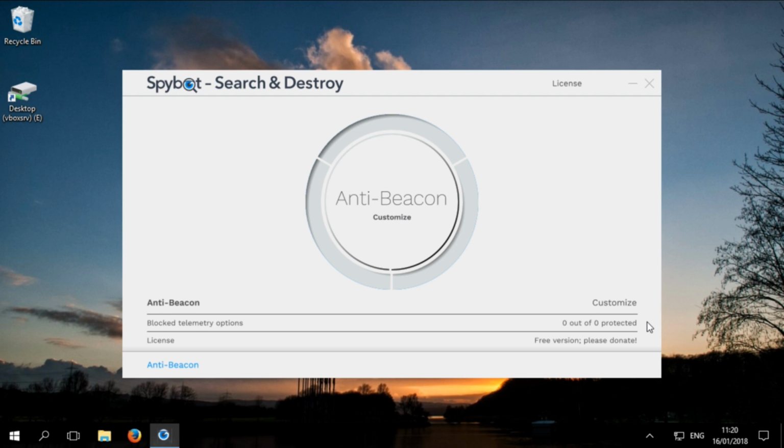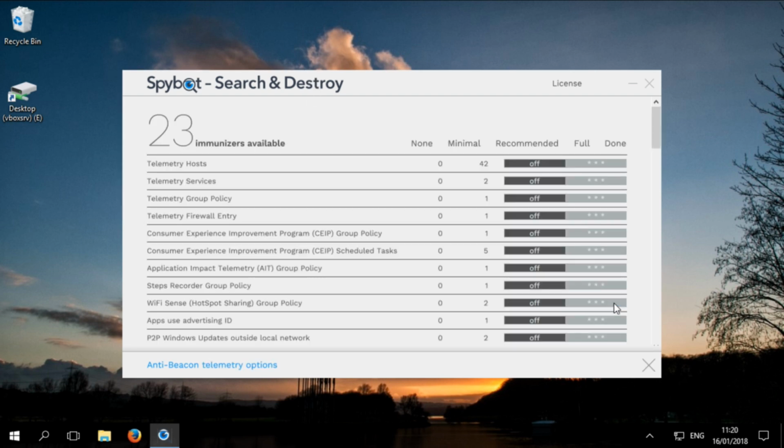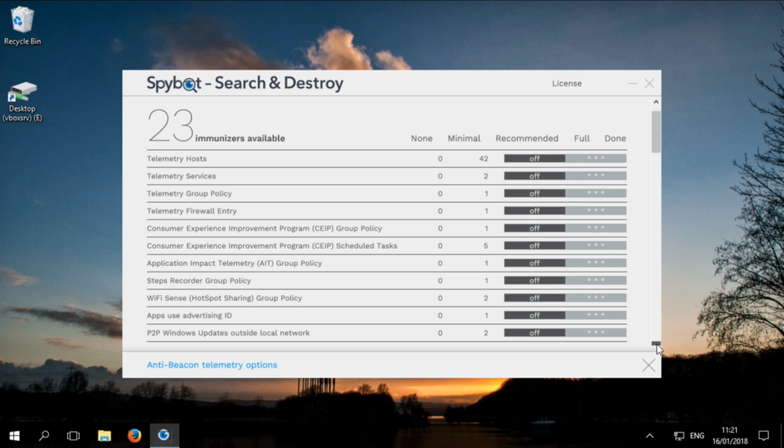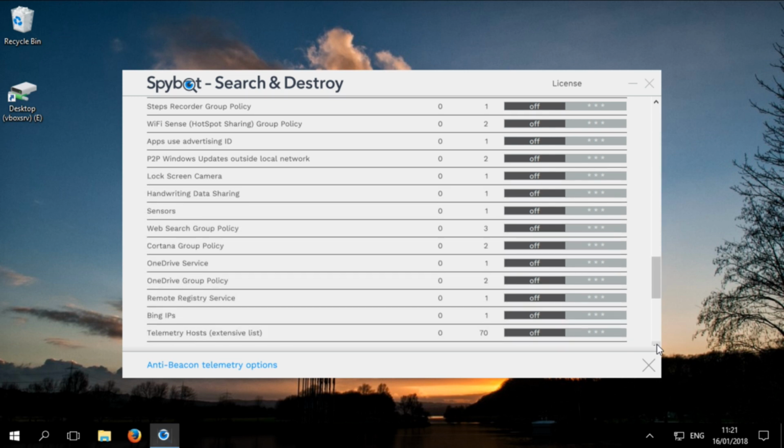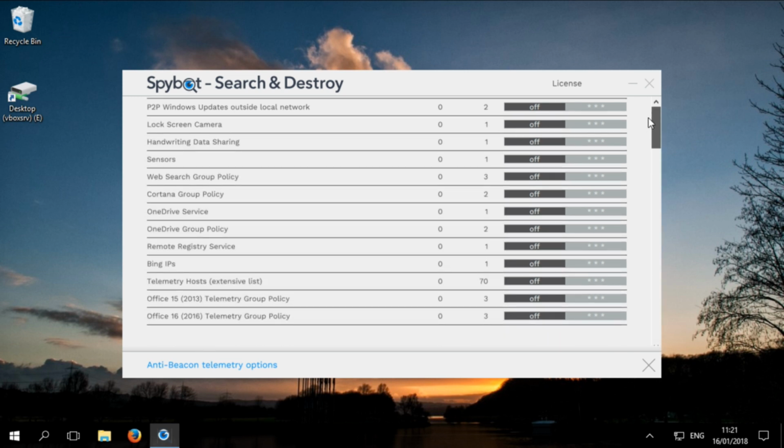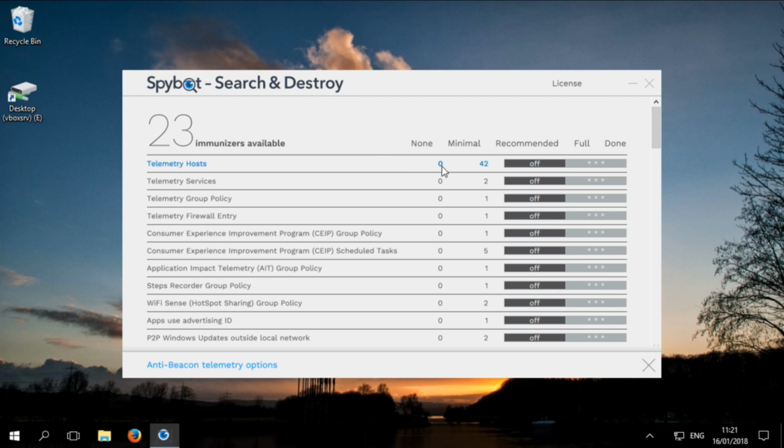Anti-Beacon gives you the option to customize which immunizers you are going to use, and allows you to decide on which information should or should not be sent to Microsoft. You can view the available immunizers by clicking on the Customize button. In Windows 10, Anti-Beacon gives 23 immunizer options. These include telemetry hosts, OneDrive group policy, Bing IPs, and many more. Beside each immunizer, it lists how many items belong to that particular immunizer.